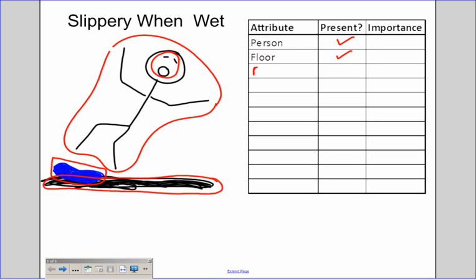So the third one then will be the puddle. And yes, it's present in this picture, of course. And then the fourth one is this scared face. We'll just call it scared face. And even though that's kind of a casual name, as long as we know what you mean by that term, then that's a fine term. And then, of course, that's also present. Now, we've identified all the attributes and made sure they're on the list and made sure we've identified each of the ones that are present. The last step is to determine its importance.